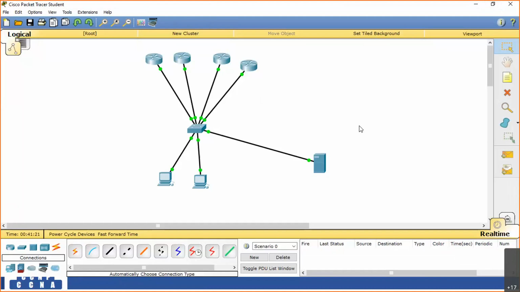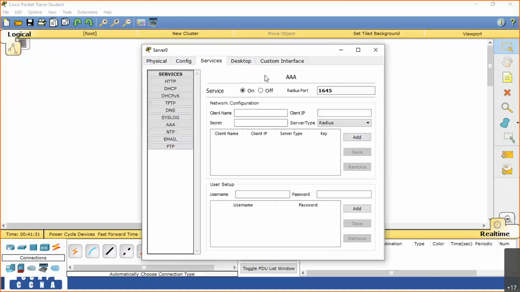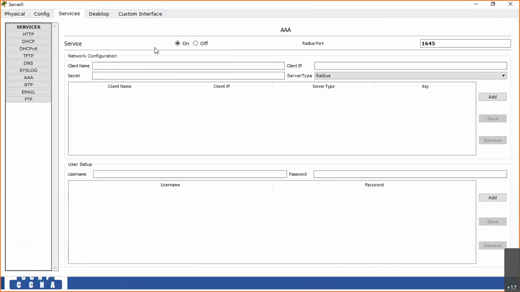Now server configuration means in the server we have to create usernames and passwords, right? So 2 configurations you have to do: one is network configuration and the other is user setup. Click on server. Yeah, here, network configuration and user setup. User setup means your 20 engineers' or employees' usernames, like Mahesh, password MAH@123, and add it.